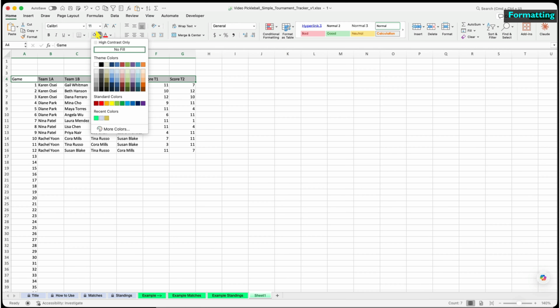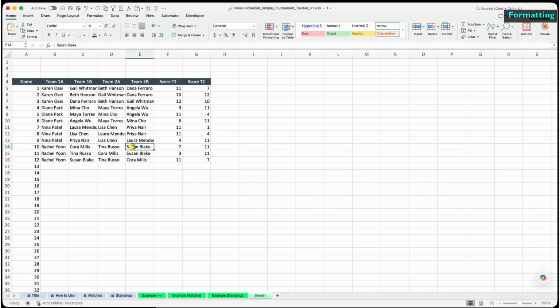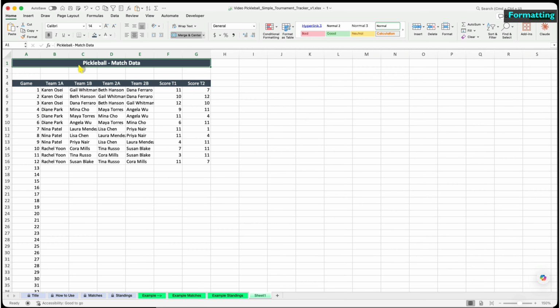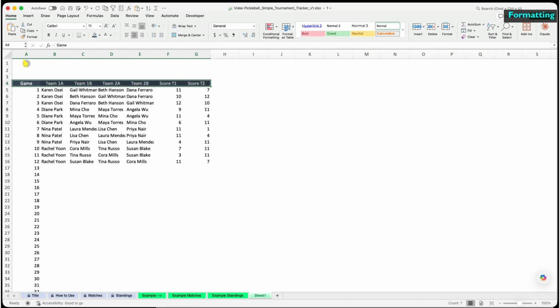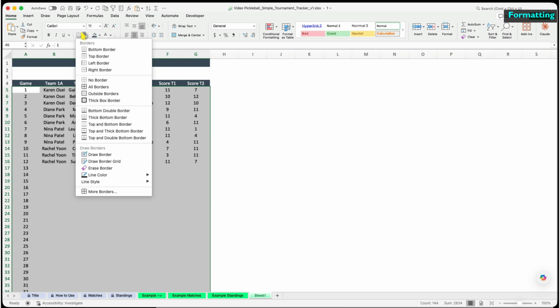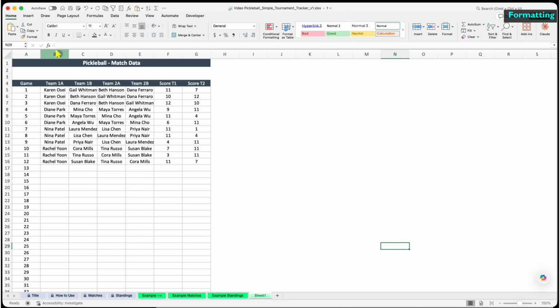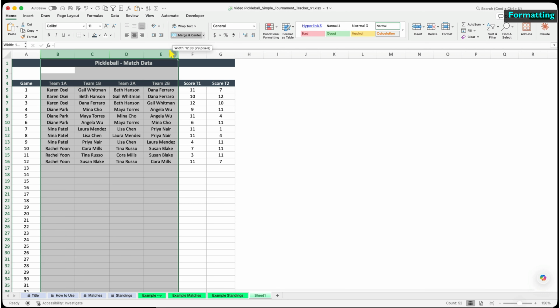I will also start formatting the tracker by adding cell fills, changing fonts, and adding titles and headings. I like to add a clean white background to my template so the headings and data stand out clearly. To make each game easier to read, I will add a light border to the cells.